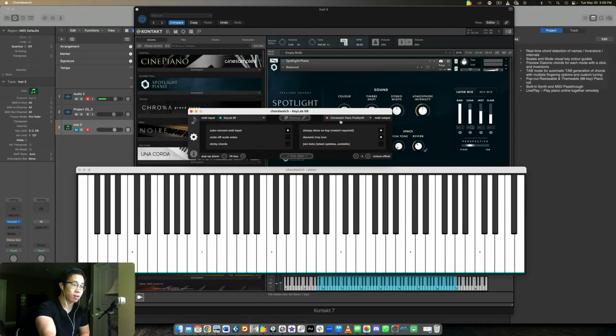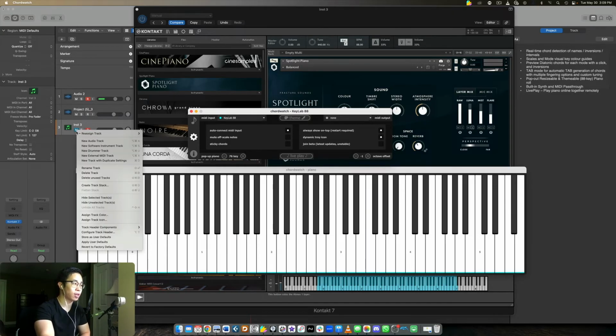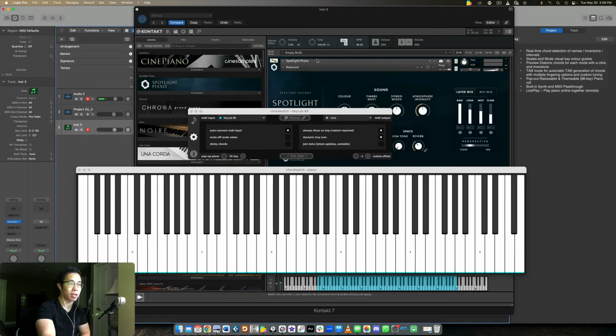Let's say I don't like the sound and I want to choose my own sound. All I have to do here in settings is go up and click none. So now if I play anything, you don't hear anything, right? That means in your DAW, you can go through and activate your own samples. And in this case, I'm going to use Spotlight Piano from Fracture Sounds. And now I can hear that instead.